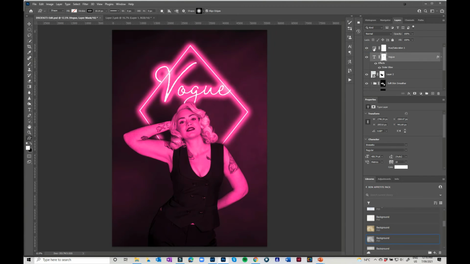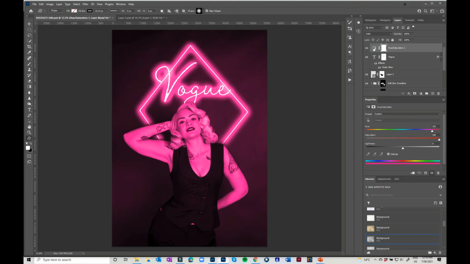I then added a hue saturation layer over the top. And what I did was I wanted to go for more of a pinky color. I put my saturation all the way up, but you can pick whatever color you want. It doesn't have to be pink. You can even change your saturation.